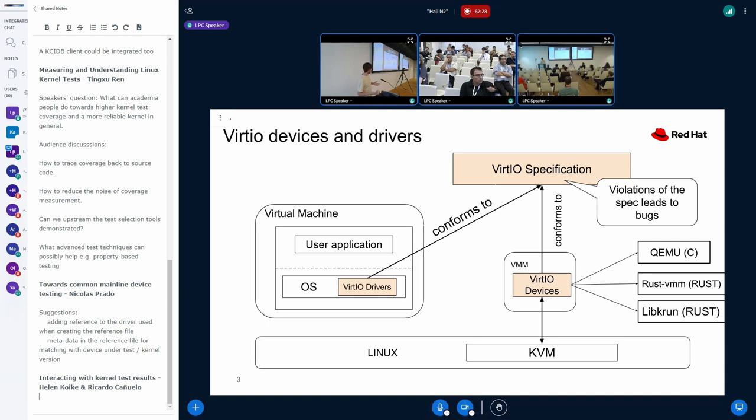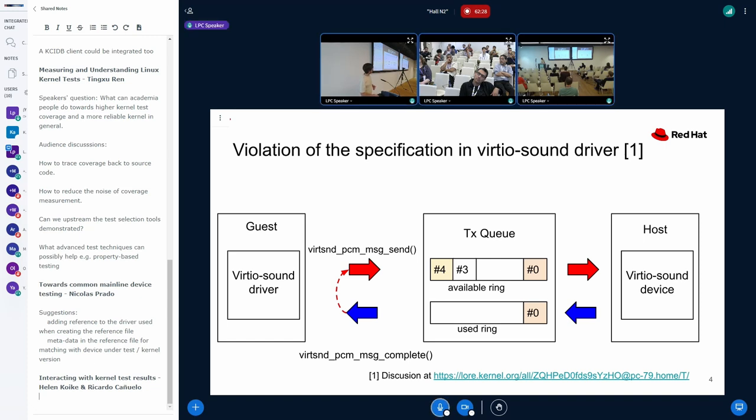So to open the discussion, I want to talk about one issue we had with the VirtIO sound driver last year, and you have the discussion there. I tried to make an illustration of how VirtIO sound works, more or less. We have the guest and the host, and in the middle we have the VirtQ. If we want to play back sound in the host, the driver is going to fill the available ring buffer, and then the device is going to consume these buffers and put them again in the used ring.